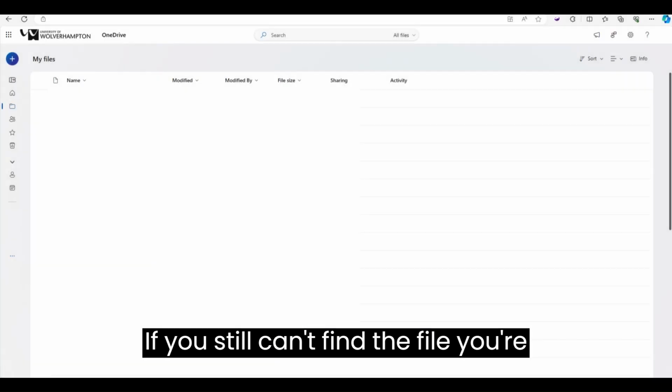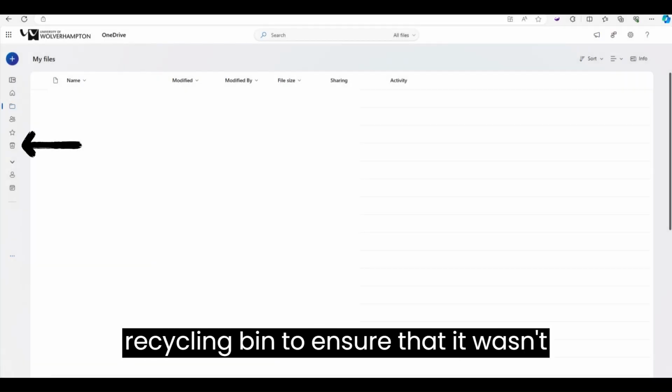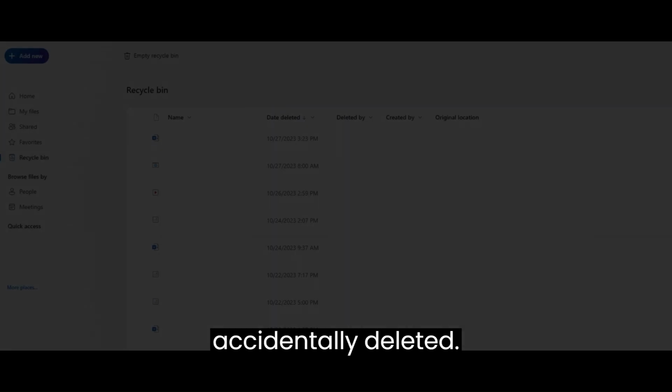If you still can't find the file you're looking for, be sure to check the recycling bin to ensure that it wasn't accidentally deleted.